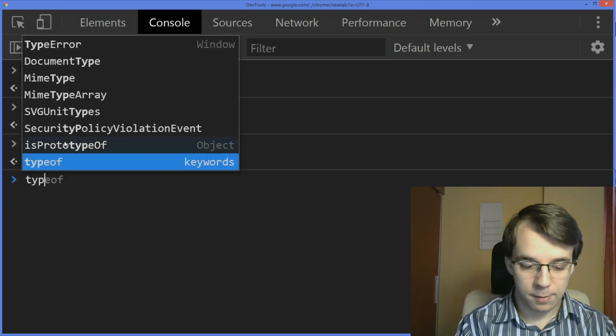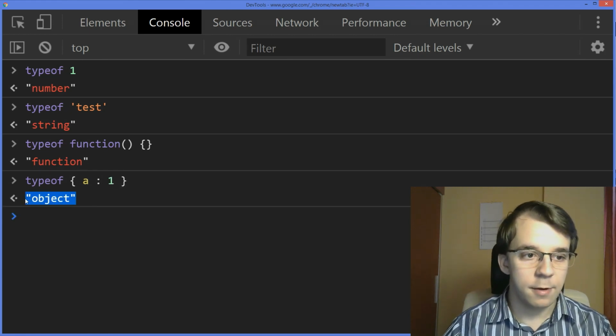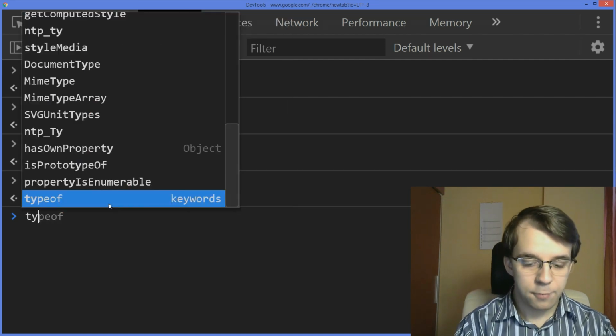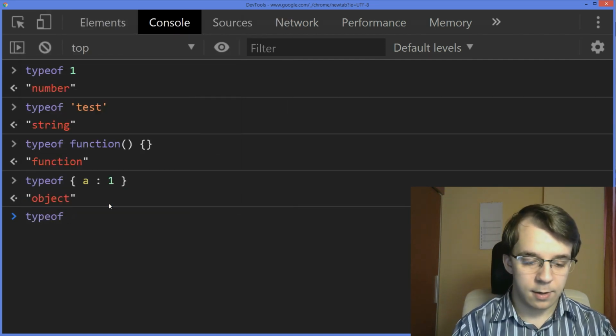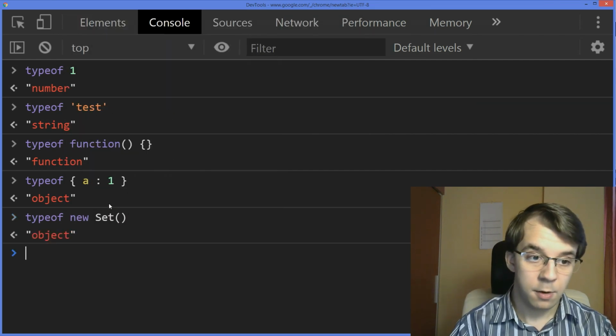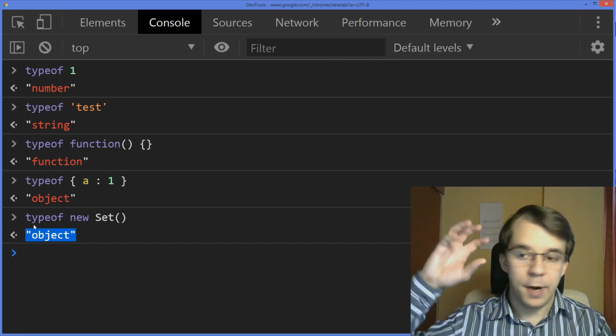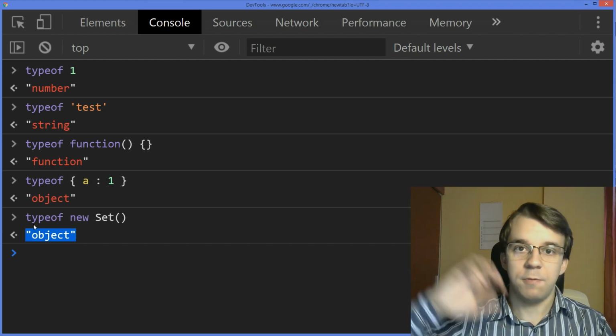If you give it, for example, an object, let's say that's poorly formatted, but anyway, that's going to give us object. And if you give it, for example, an instance of a class, if you say new Set, in my case, I can actually get object as well. So they are basically the same thing for typeof.